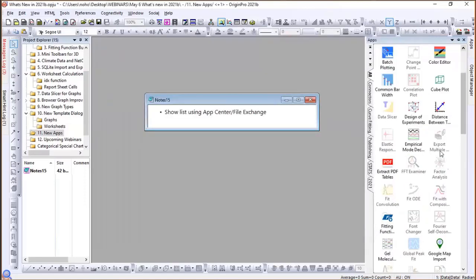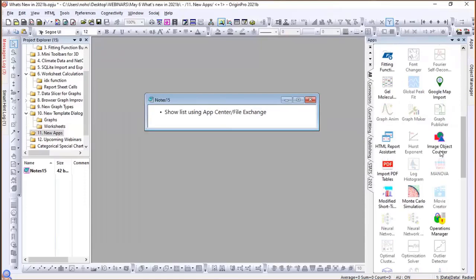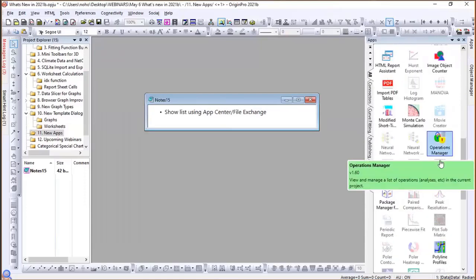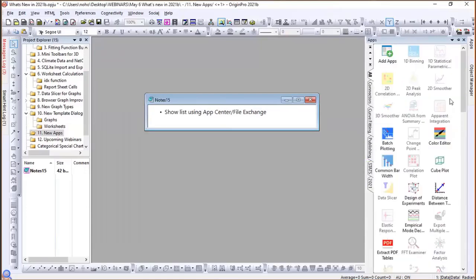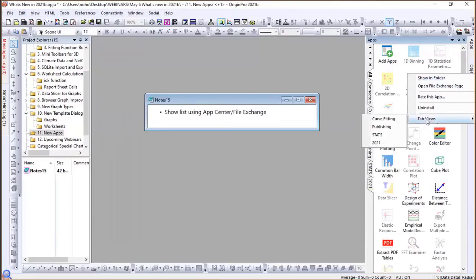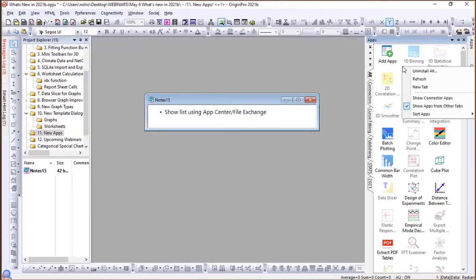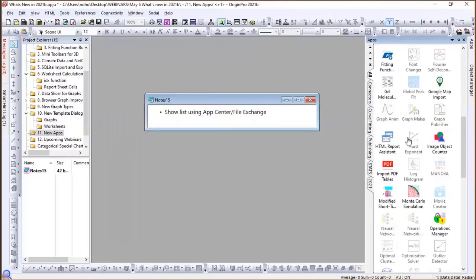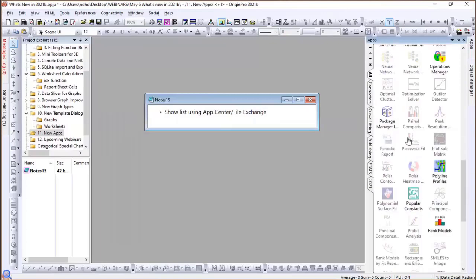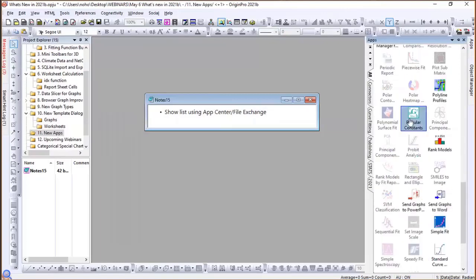So let me open that popular constant. It's sorted alphabetically here. Where did it go? Sorry, maybe it's not sorted alphabetic. So let me right click here and let's see. Tab view. Sorry, right click here and where did it go? Sort tabs alphabetical. Yes, I have it alphabetical. So here it is, popular constants.